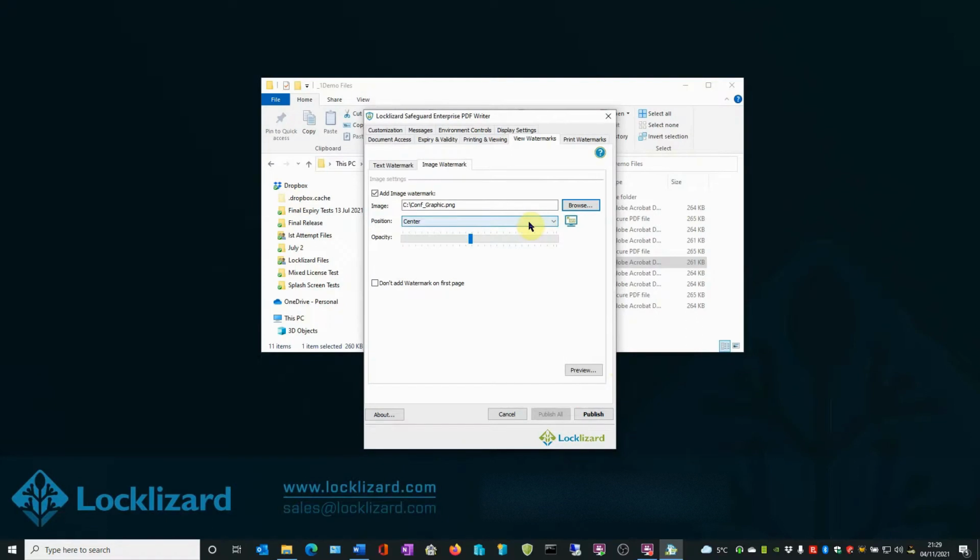Now we're going to choose the position of the graphic. By clicking on the drop-down, it shows you the positions the graphic can be set to. For this exercise, I'm going to leave it set in the center position. Now we set the opacity. Everything from maximum at 255 down to almost invisible at 10. I'm going to set that around about 40. 43 will do.